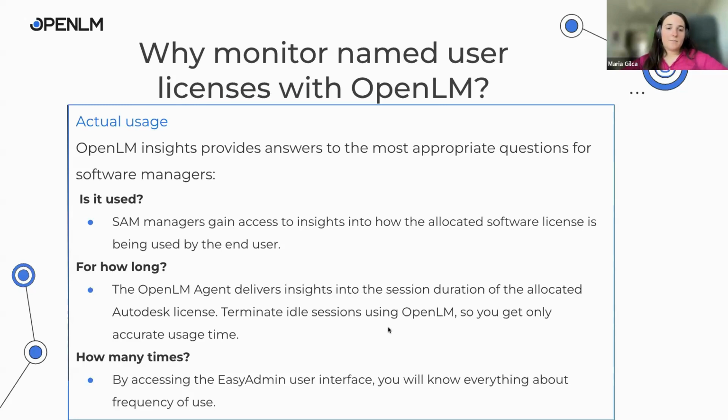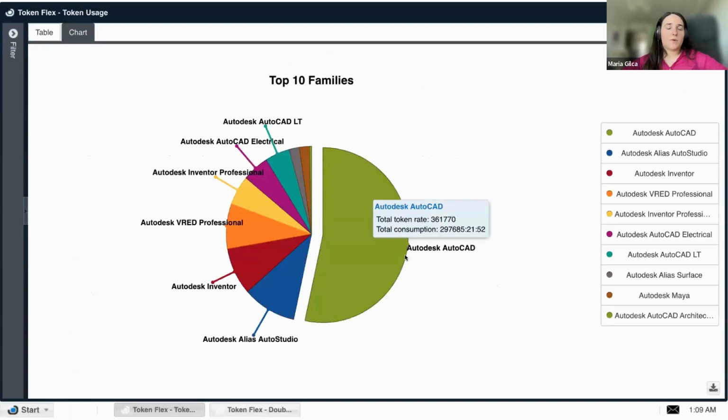Okay, so let's move to some very important reports that OpenLM can offer regarding the token flex, especially, but not only.